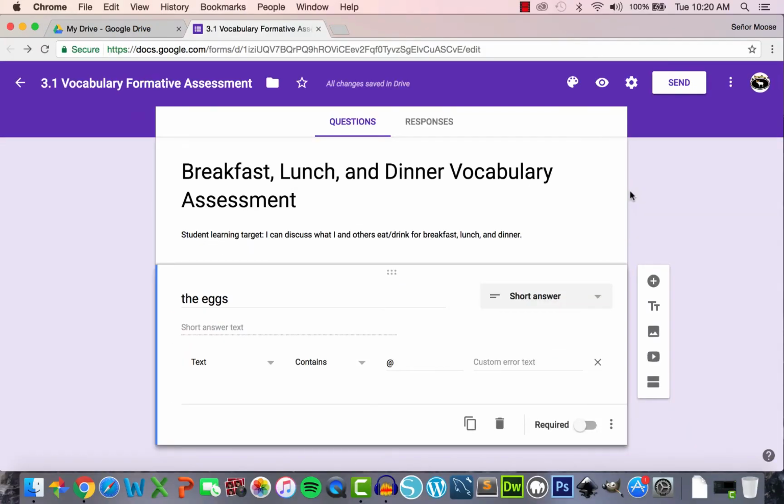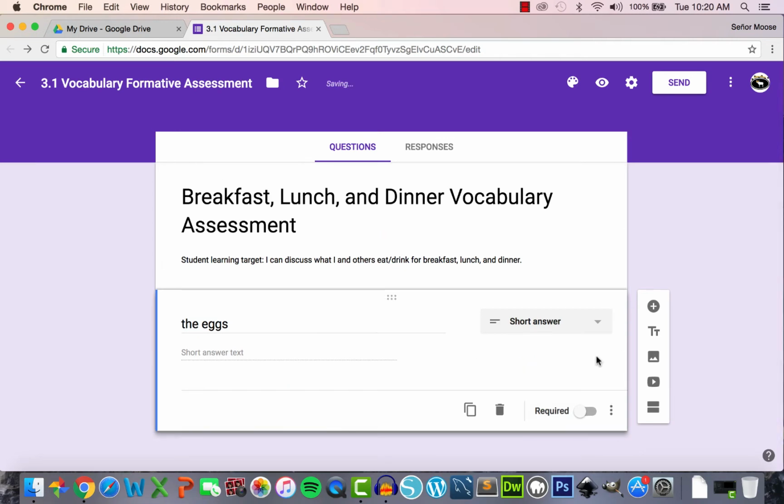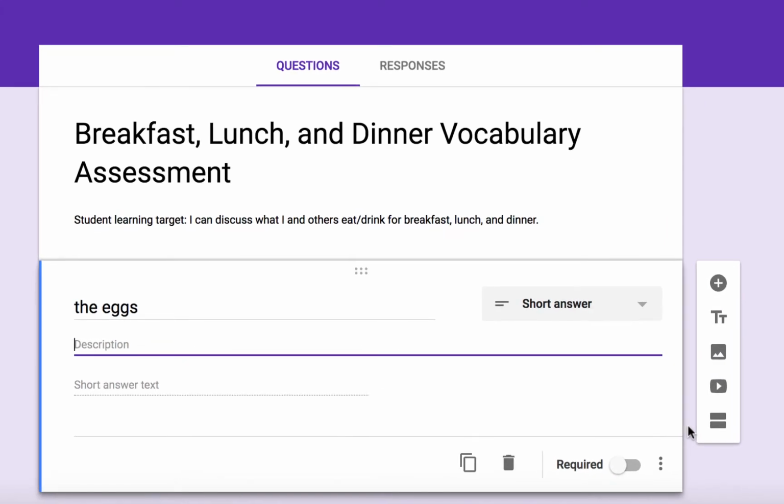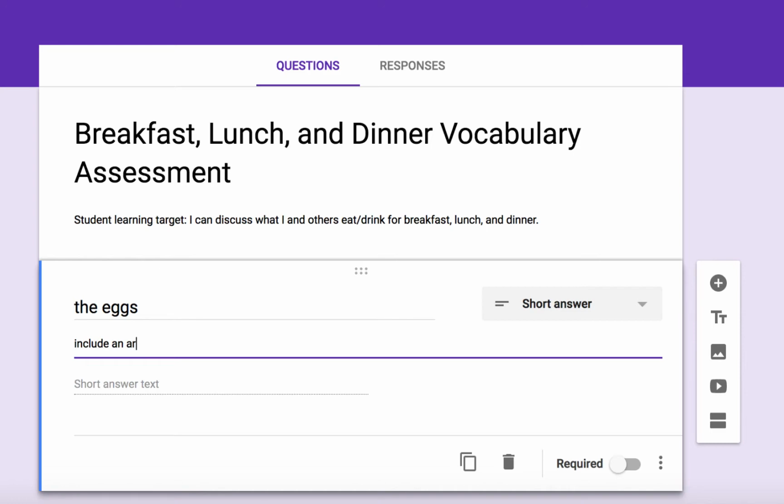However, this is rarely needed for Spanish assessments, so we can delete the data validation, and let's click our 3 dots again and see the description. Adding a description allows you to give special directions, a hint, or a reminder. I like to add this at times and include things like include punctuation, or in this instance, include an article.